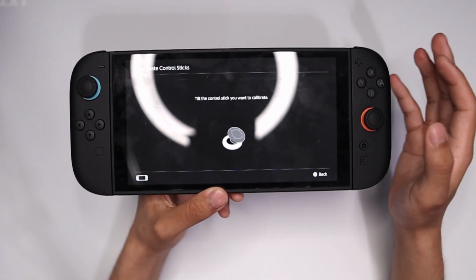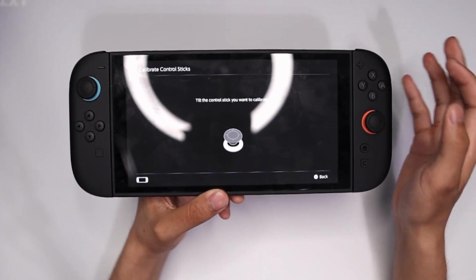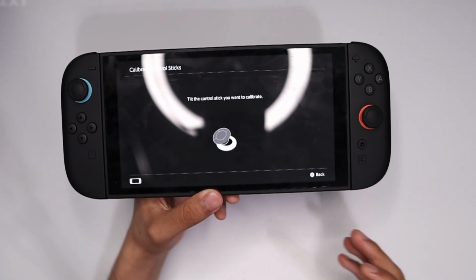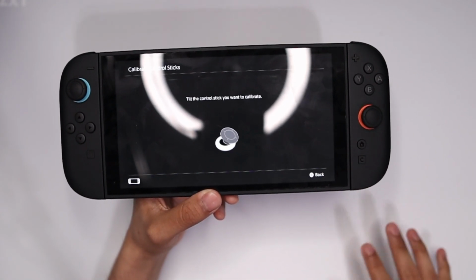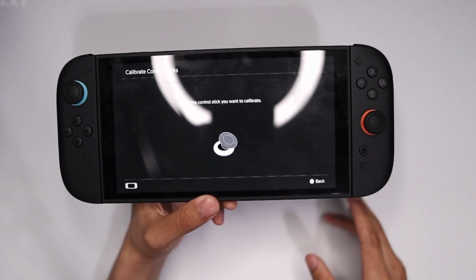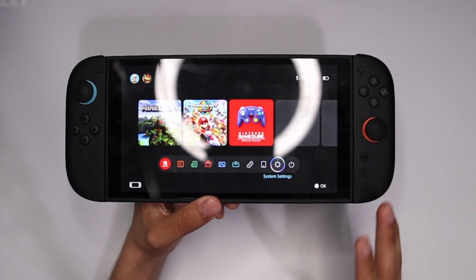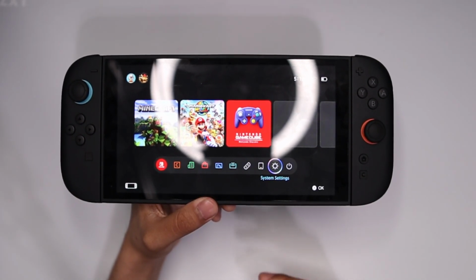So what you need to do is press on that. Then you need to tilt the control stick you want to calibrate one more time. For this, put the Joy-Con or the Joy-Cons that are actually experiencing the stick drift. So you want to make sure you recalibrate it using that, and it is going to walk you through the instructions as well.